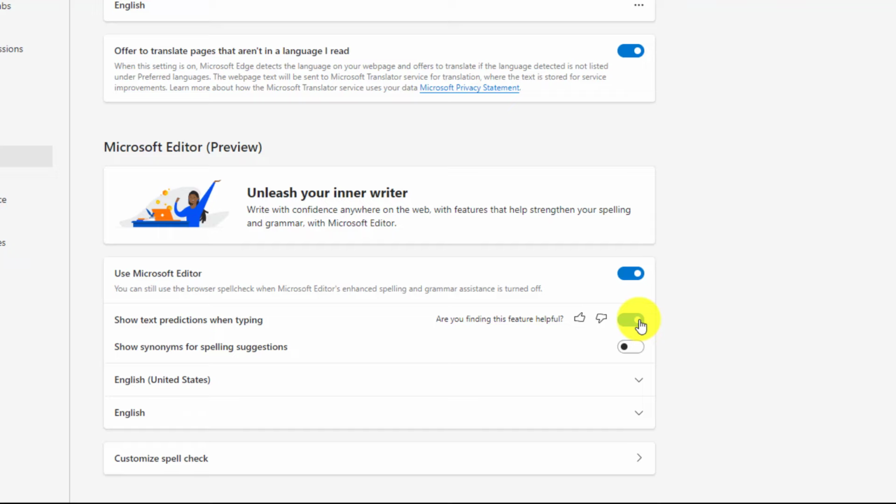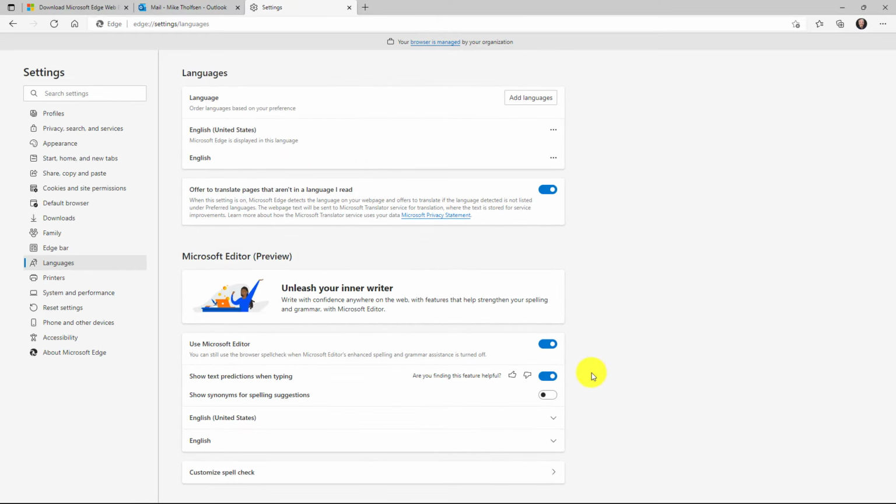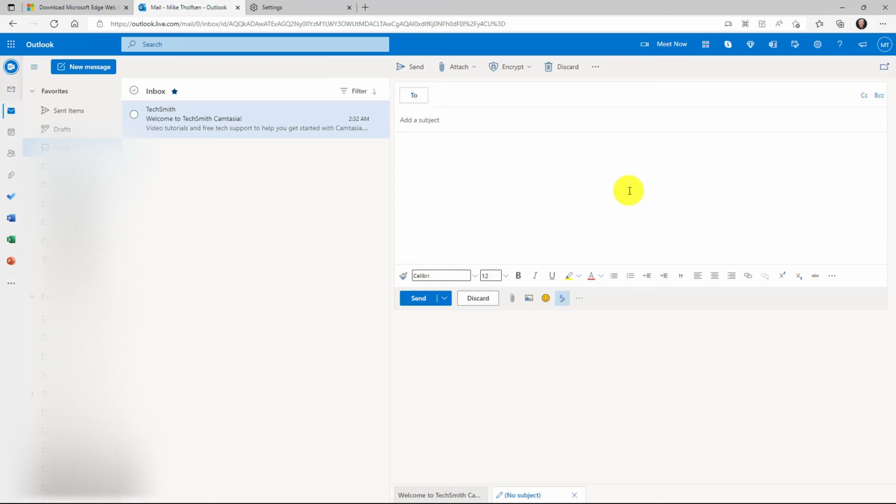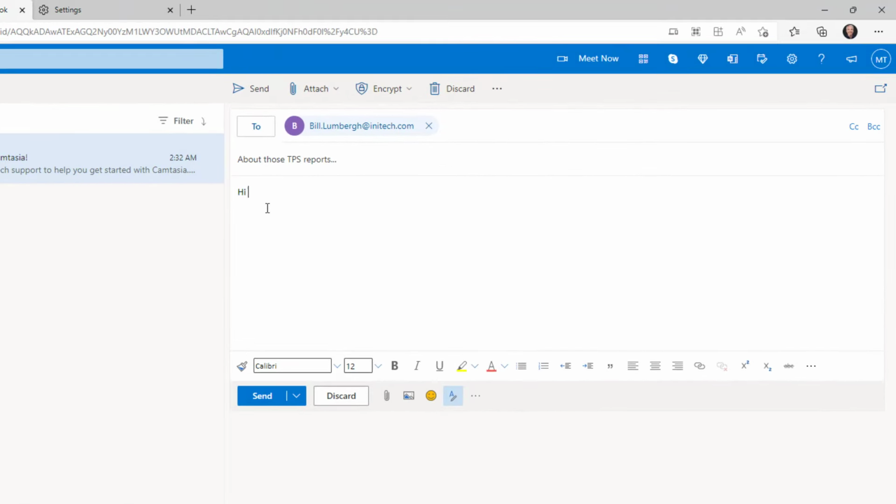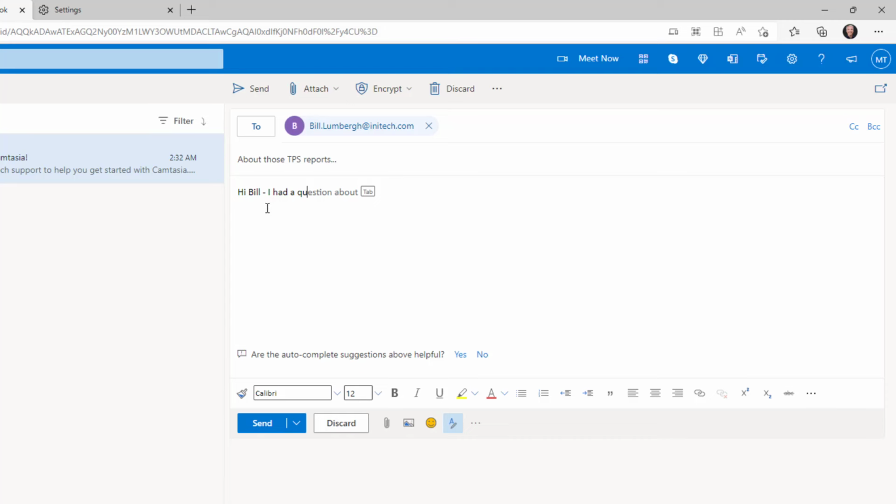Text predictions are those things like you see on your phone when you start typing and the words pop up that might be suggested. So now I can do this in Edge anywhere I'm typing text. So let's go try Outlook. I'm here in Outlook for the web, and I'm gonna create a new message for Bill Lumberg. So I've given it an address and a subject, and now when I start typing, you can notice that it suggests a question about, okay, that looks good, I'll hit tab, and I keep typing. Do I really need to? Yep, that looks good. And if you don't like a suggestion, you can just ignore the tab and keep typing, and it will just type whatever you were gonna be doing in the first place.